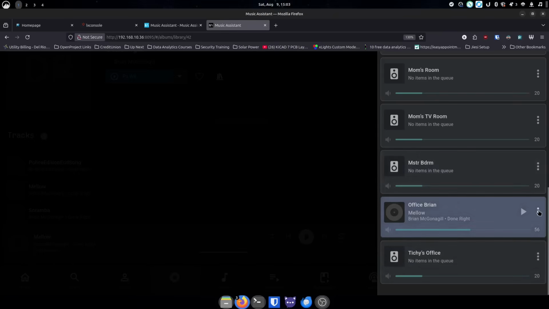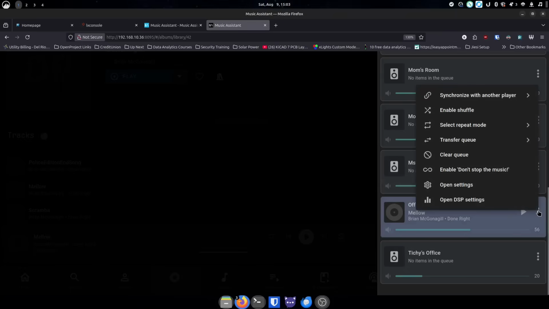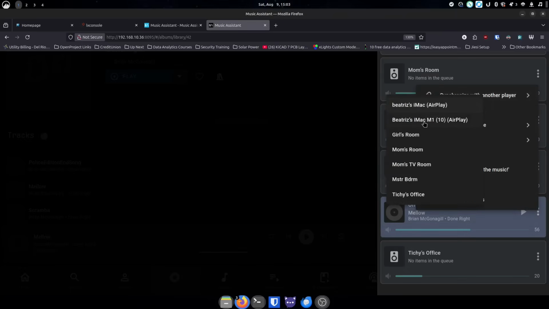But I can actually set these up to play in unison with each other. So I can go up here and I can say, synchronize with another player. So I can say, synchronize with these other devices around the house. And again, I'm getting whole home audio. I think that is amazing, and it's a synchronized sound. So as I'm walking around, I've got it going through the whole house. It's not something where I leave the room and I don't hear things anymore.